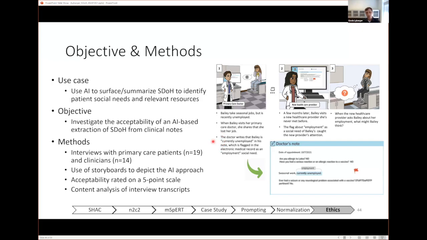So we conducted interviews with primary care patients and clinicians. We developed these storyboards. Each storyboard is focused on a different SDOH, where we pitch this paradigm that a patient goes to the doctor at one point in time and provides some information about their SDOH. Then in a later visit, the AI system identifies or summarizes these previously disclosed SDOH and then brings them up to the patient. And we were trying to understand how acceptable this is.